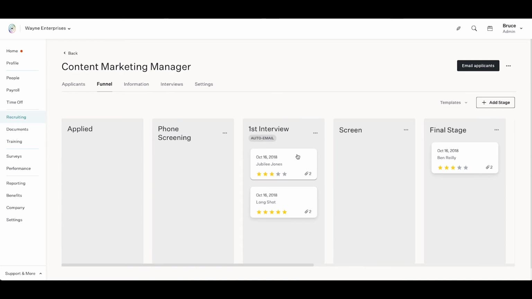Once an applicant has applied, they will automatically show up in this stage, and from there you can drag and drop them into the stage you think they should fit into. So if we wanted to move Jubilee Jones to the phone screening stage, we could move Jubilee Jones very easily by dragging their contact card here.